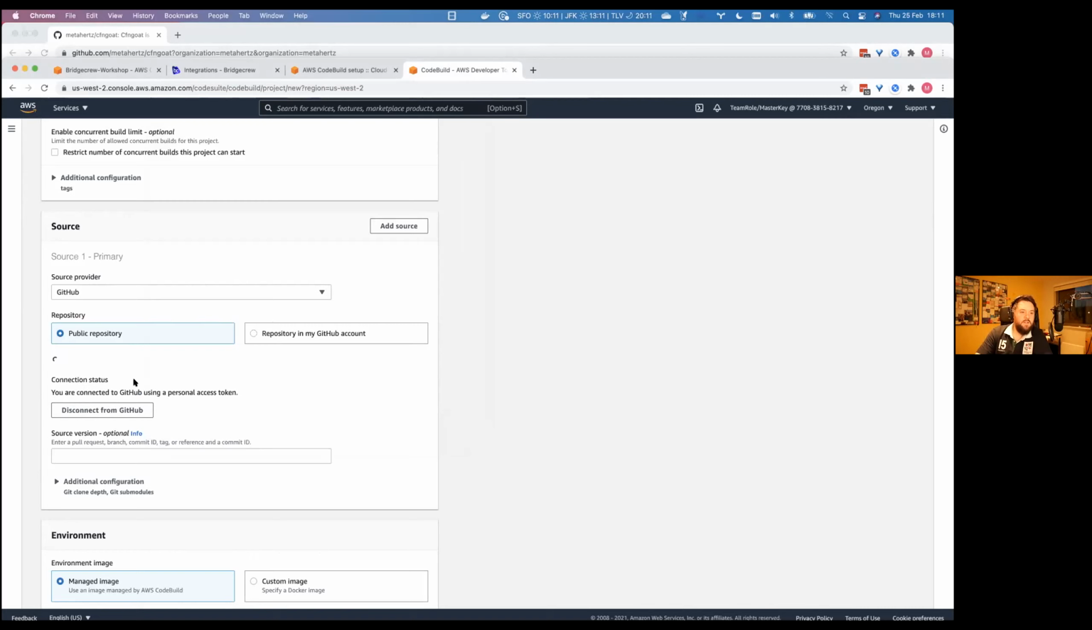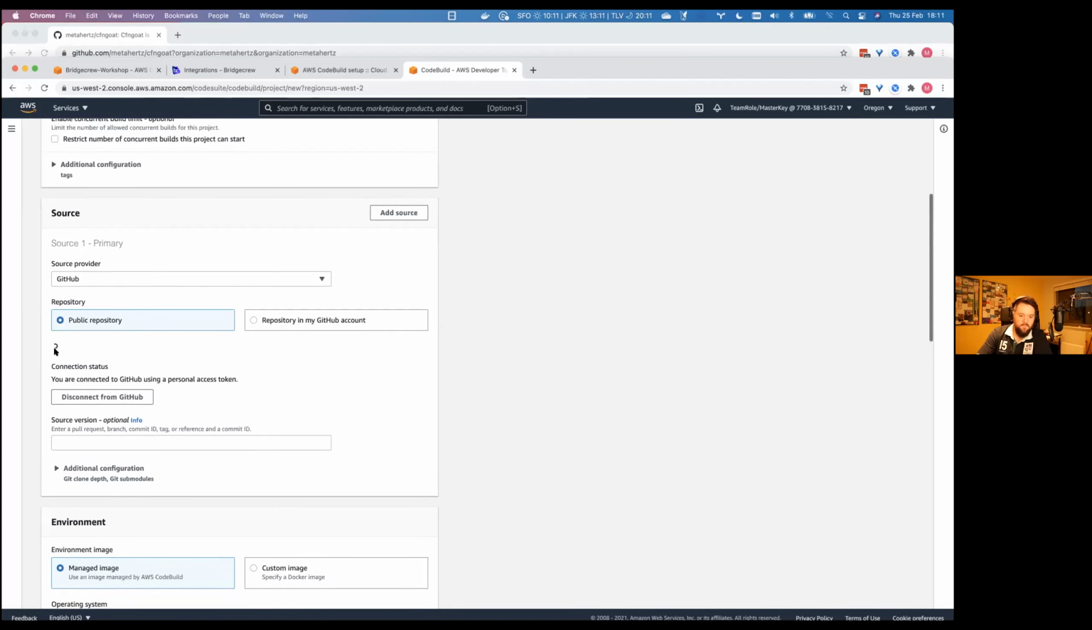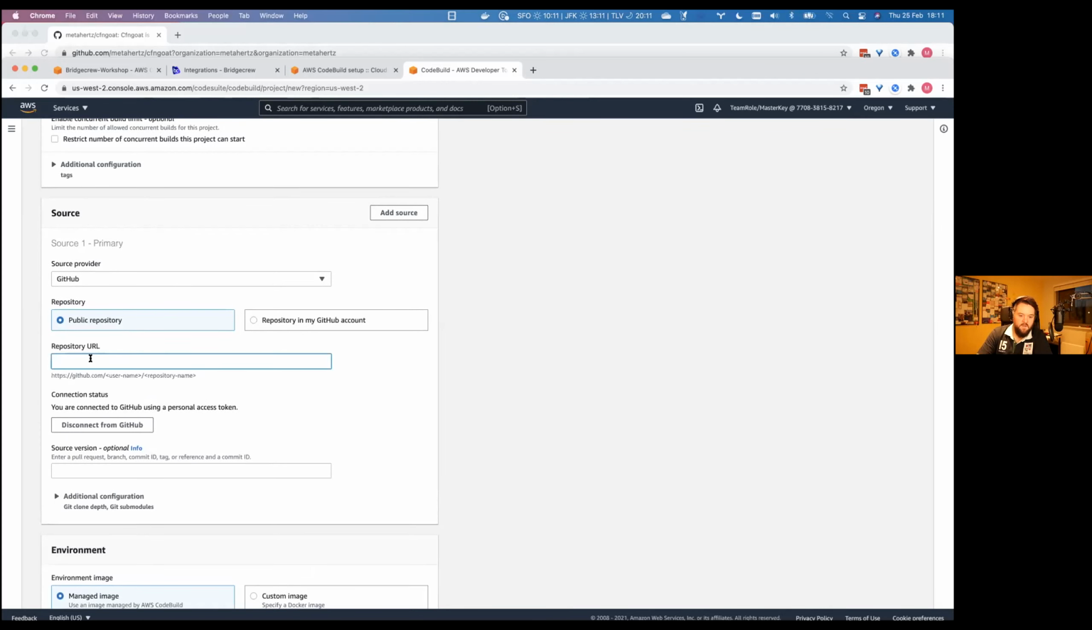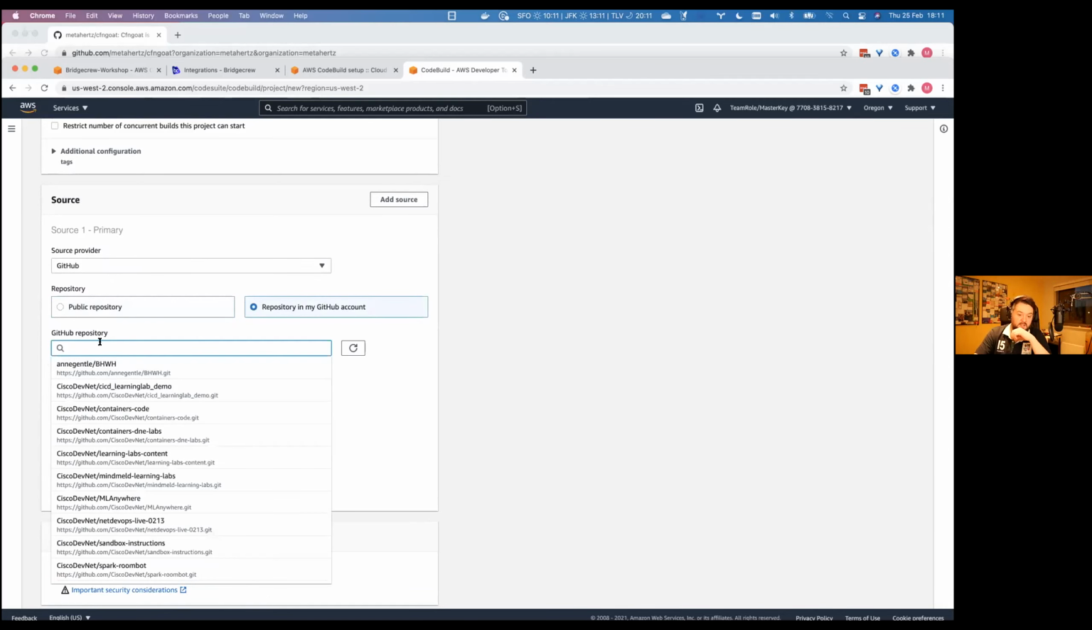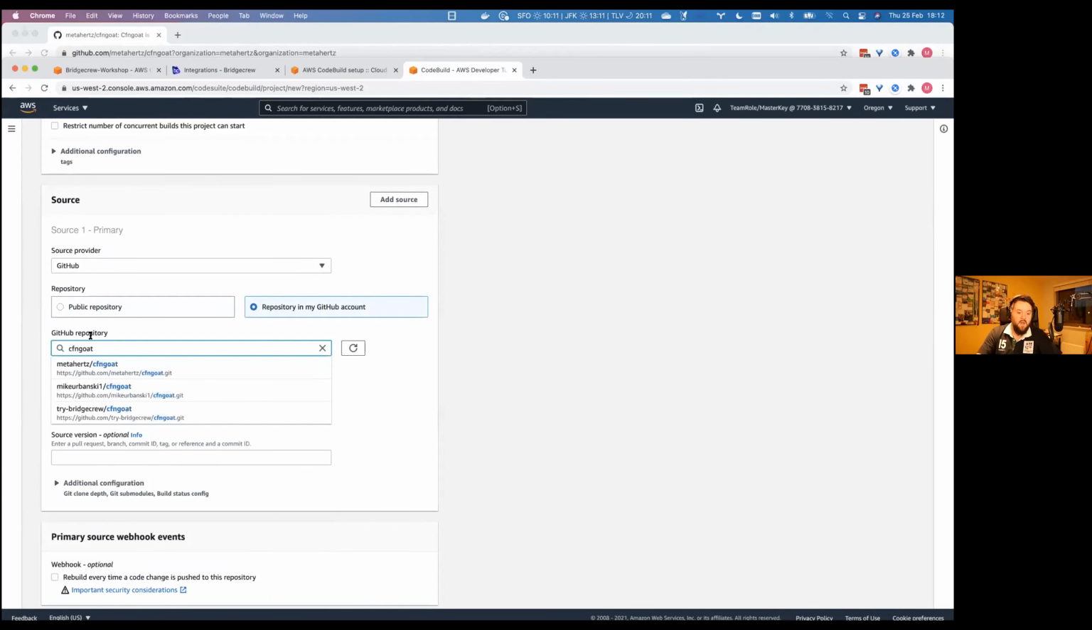And once we're connected to our GitHub account, give it a sec. There we go. It's saying, do we want a public repository or do we want a repository in our GitHub account? Well, technically it is public because we forked a public repo, but this allows us to nice and easily search for it. So what I can do is I can find CFNGoat, and we can find the version we just cloned, which for my case is my GitHub username, which is MetaHuts, and CFNGoat. So we'll pick that one.